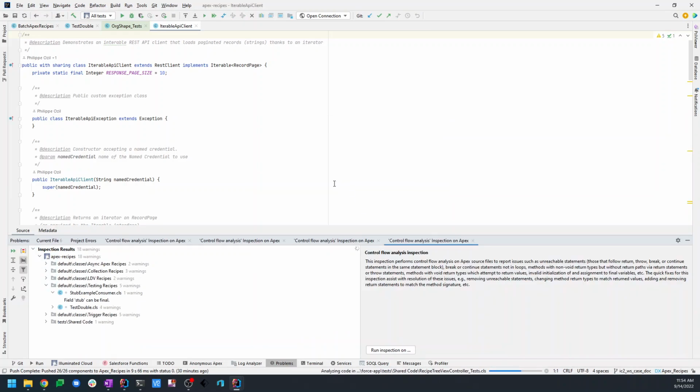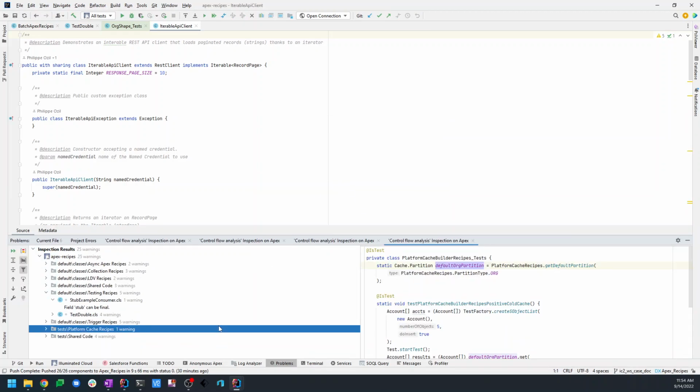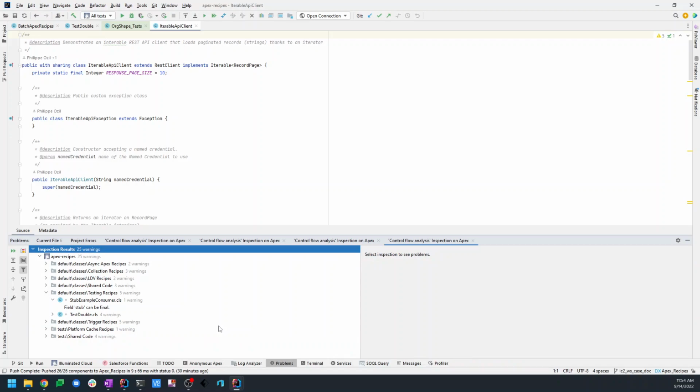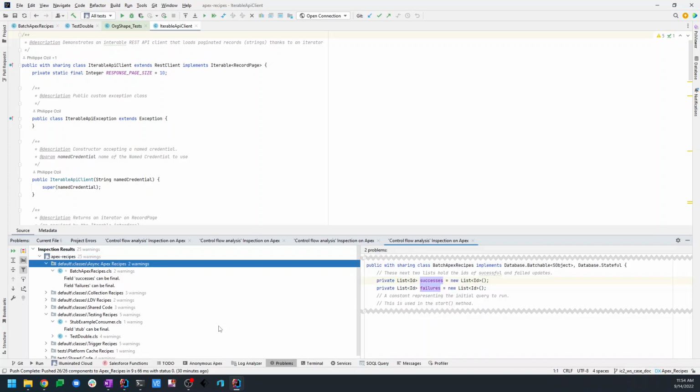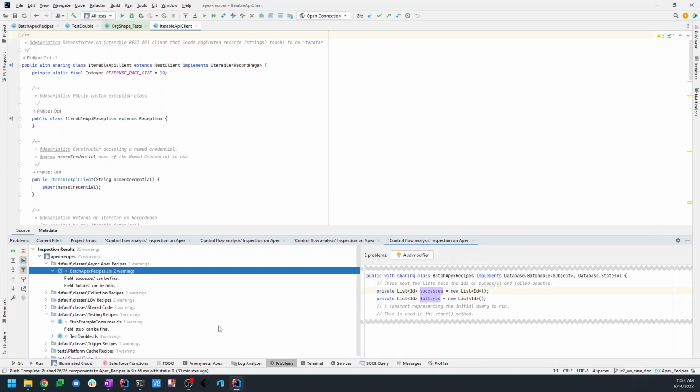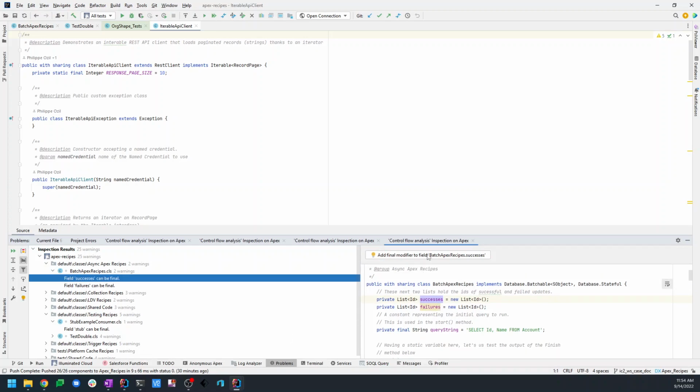So let's go ahead and run this across the code base. And it's going to find, in this case, 25 issues reported by the control flow analysis inspection. 24 of those are for this particular issue. Another one, as we'll see, is for a continue statement that's unnecessary. And let's just kind of walk through these. So it's going to give us that exact same code intention to add the final modifier, and we can do some of this in mass.